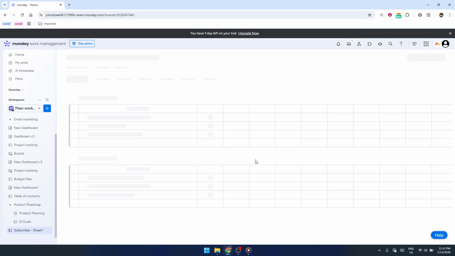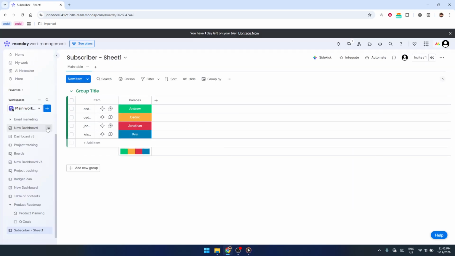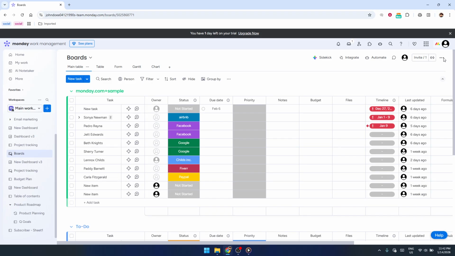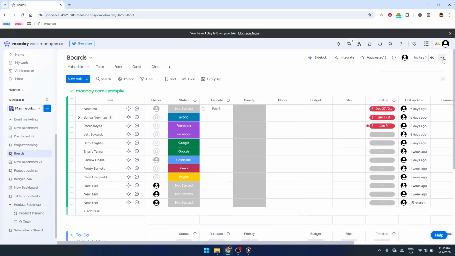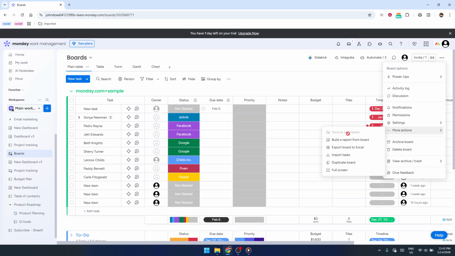Next, let's look at how to export an entire board from Monday.com to Excel. Open the board you want to export, then go to the top right corner and click the three-dot menu. This is sometimes called the More Options menu. From that menu, select More Actions. In the list that appears, choose Export Board to Excel.